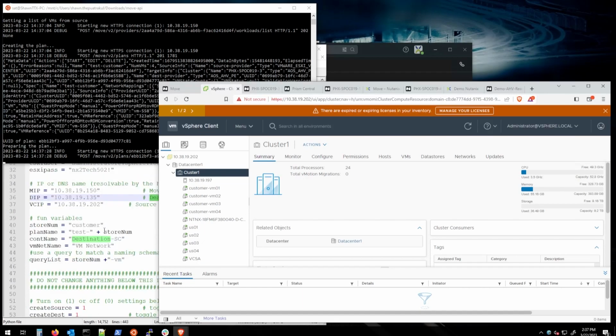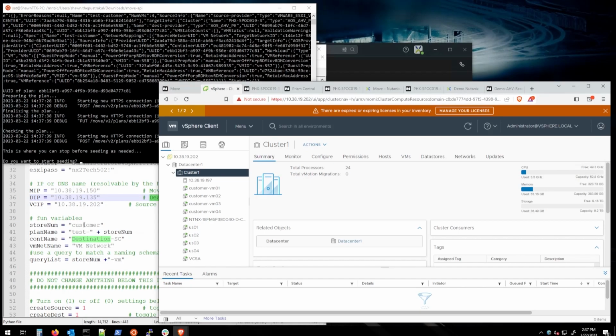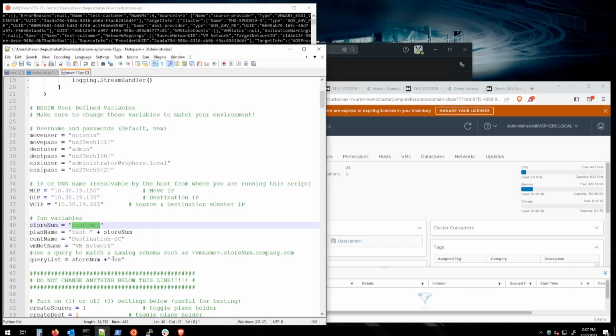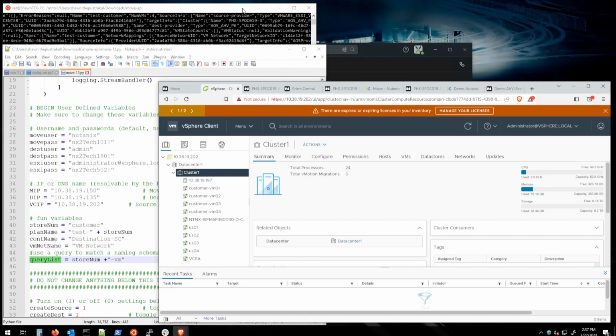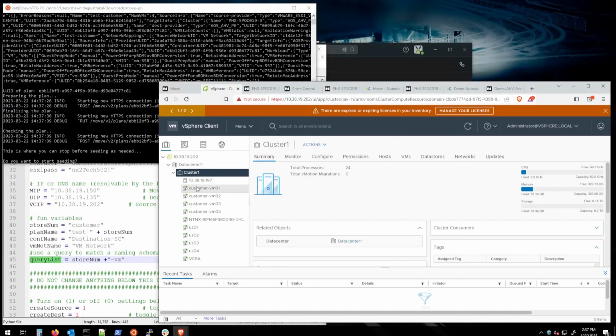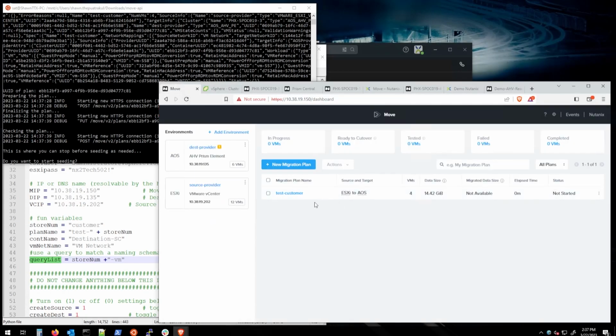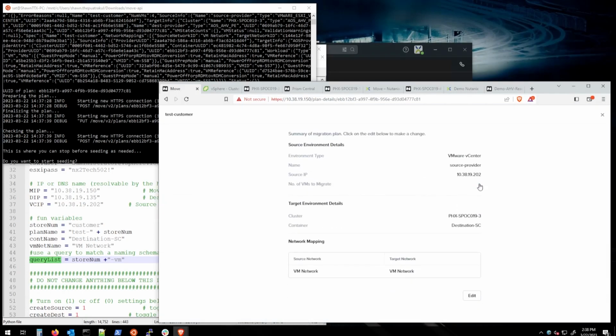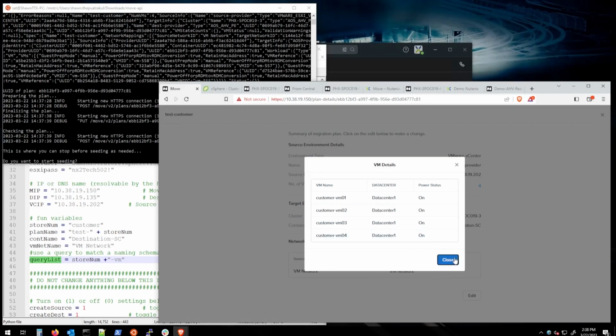And if you look in this script to the left here, you can see I'm kind of filtering using this store num. I wrote this for a customer just for them for retail environments, so I use the same terminology, but I just combine customer and dash VM, and that's my query. And I'll show you what that looks like in the physical one when we do it manually as well. But it's just going to match these four VMs, and it's going to automatically create a test plan with those four VMs. So we can actually see that right here. And there's those VMs. So it found those four VMs.